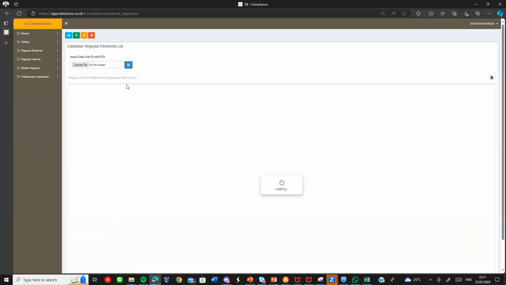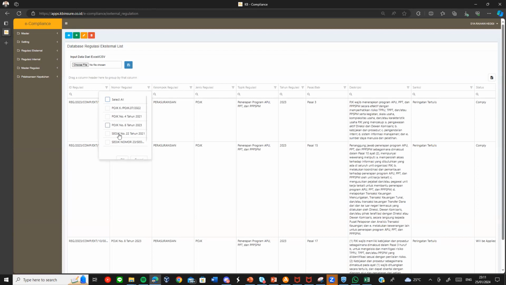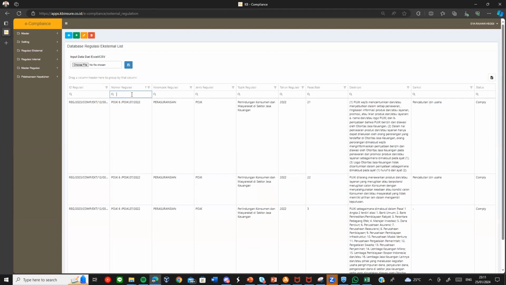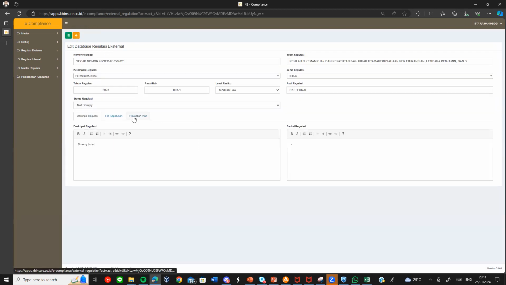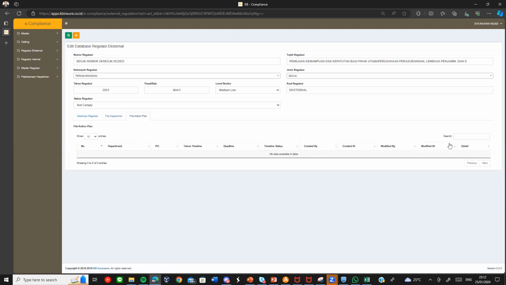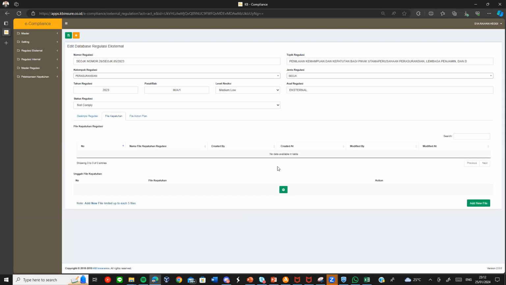For example, maybe I will upload the data first. And this is the file action plan. Actually, the assignment task included the COJK number, this regulation, and this is for the file kepatuhan.